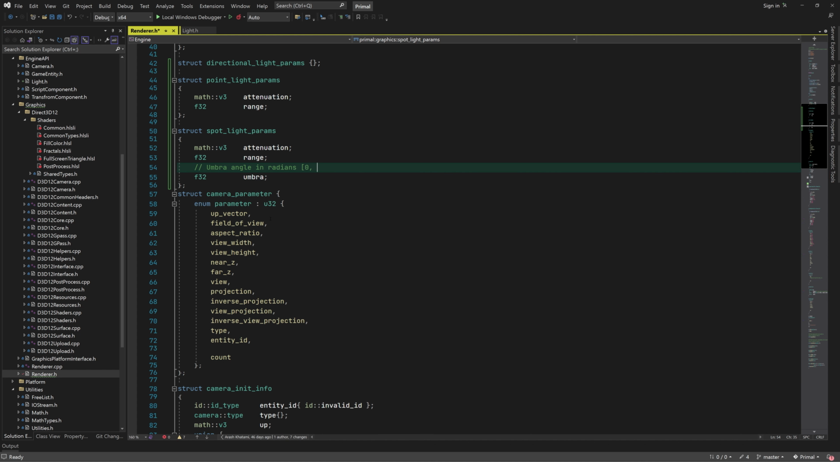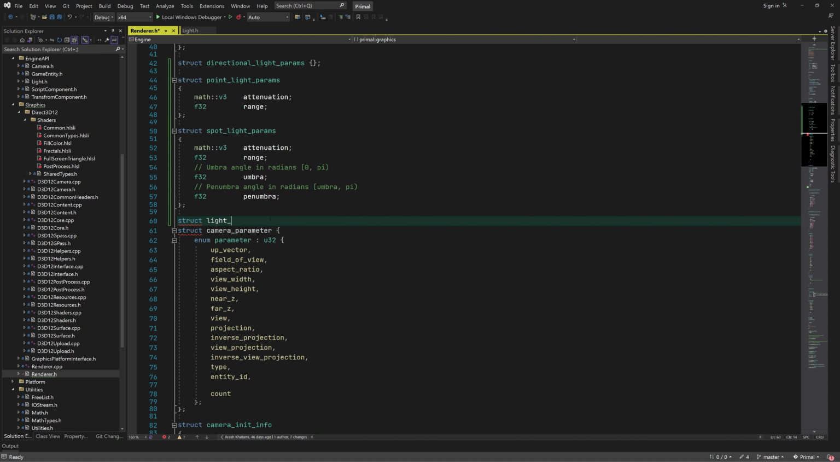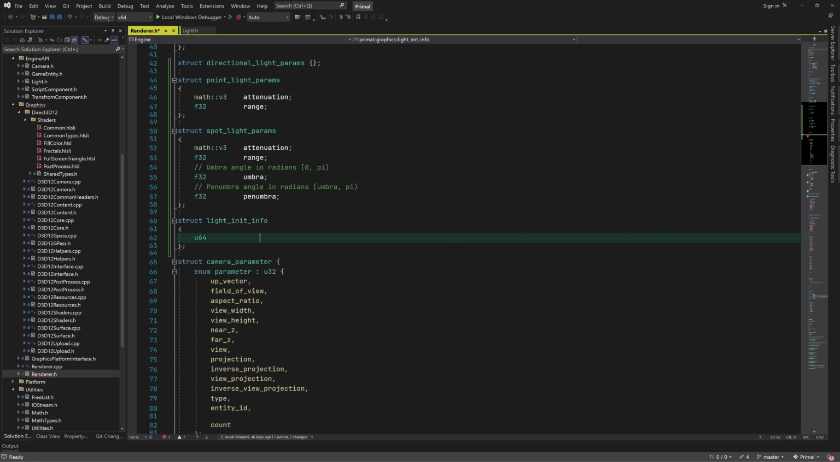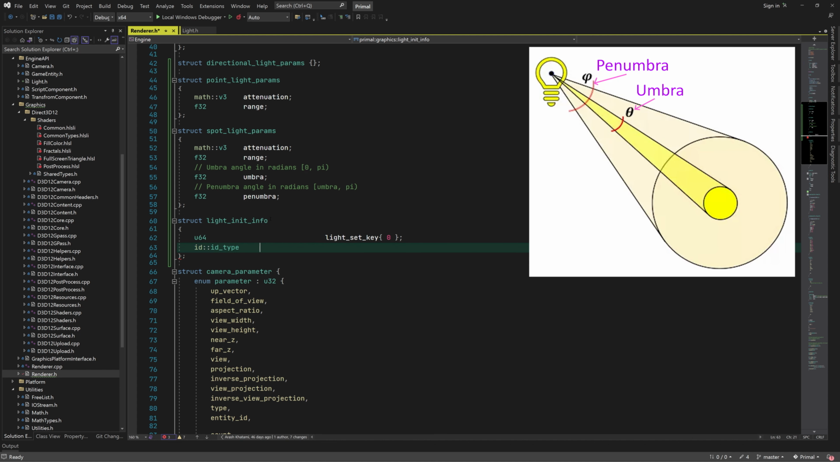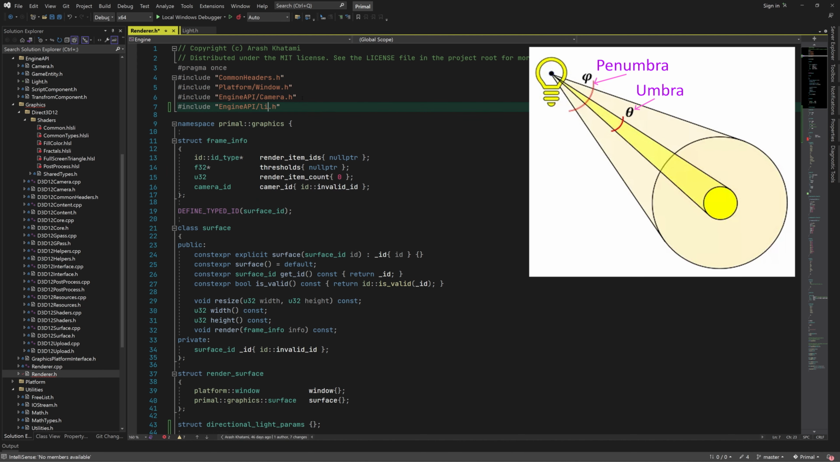In short, attenuation describes how the light falls off as a function of distance, and range is the maximum distance that the light can reach and affect other objects. For spotlights, we also have attenuation and range, and in addition, we have the cone angles for umbra and penumbra. Umbra defines the volume that is fully lit, and penumbra is the fall-off from the area that is fully in light and the area that's fully outside of the spotlight's cone.